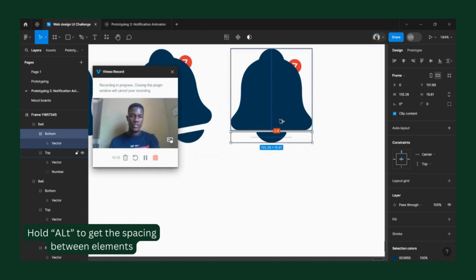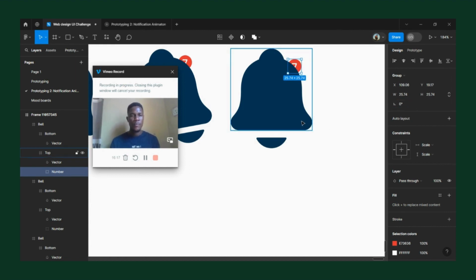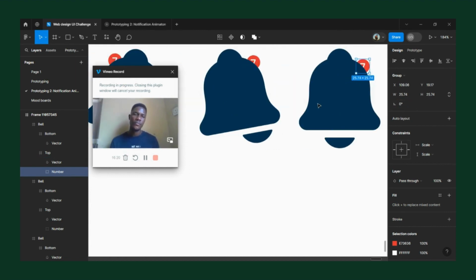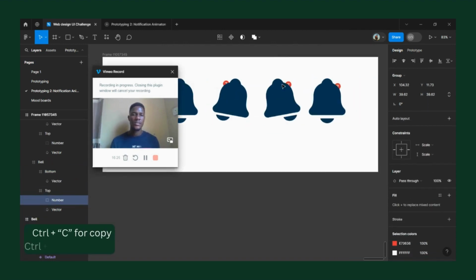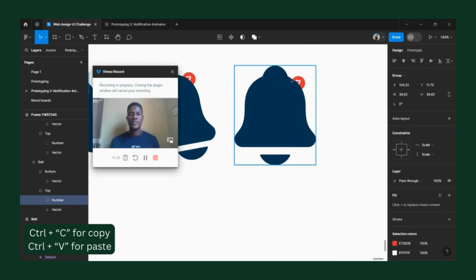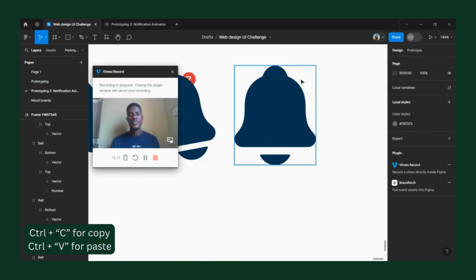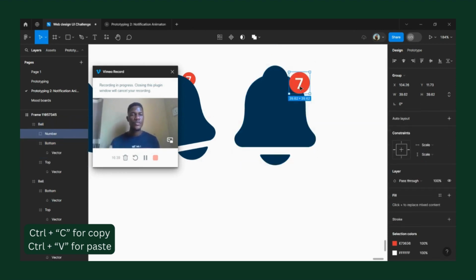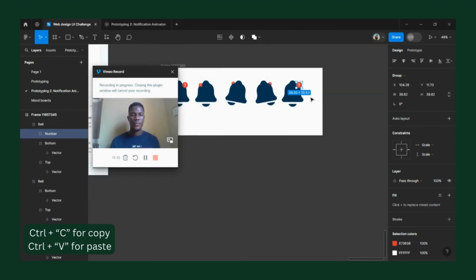So I'm holding Alt to see the 2.8. You could use that for your measurement when you are trying to note the spacing between elements. So I'm going to do this 0, and I could just copy this. I don't know, it may cause some issues sometimes, but it shouldn't ideally cause an issue. So I'm just going to hold on this frame and press Ctrl V, and it goes back to exactly the same spot it was in the original frame.